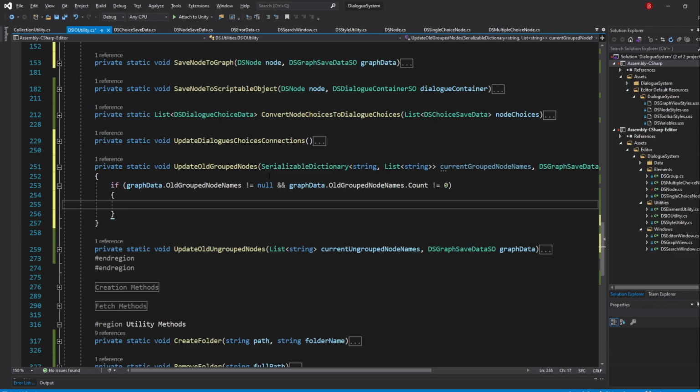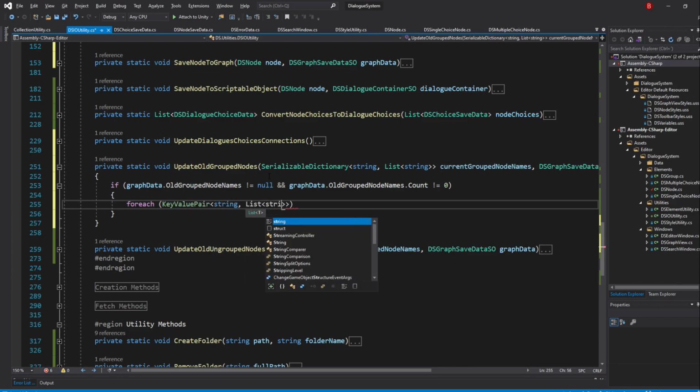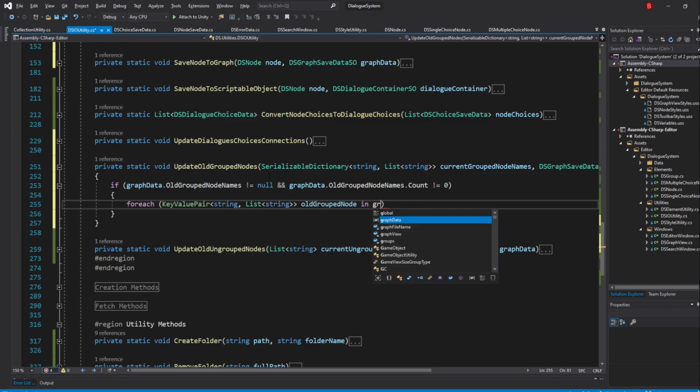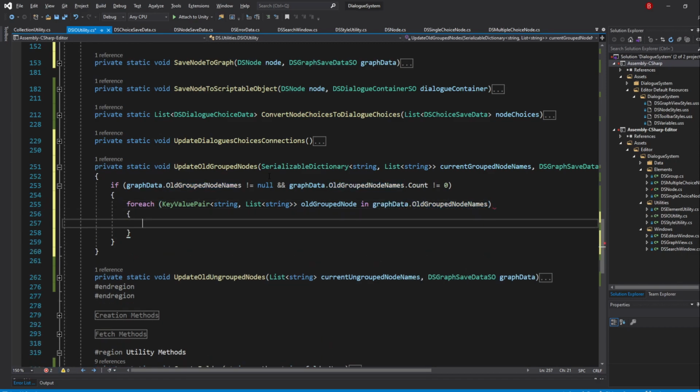While previously we had a list of node names in one variable, here we have a list of nodes per element in the dictionary. This is because there are multiple groups and each one of those groups can have grouped nodes. So iterate to the dictionary by typing in for each key value pair, string, and list of strings, old grouped node in graphData.oldGroupedNodeNames.